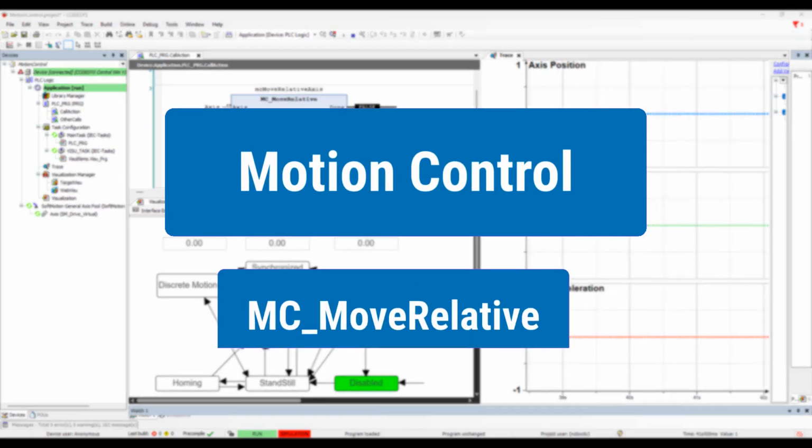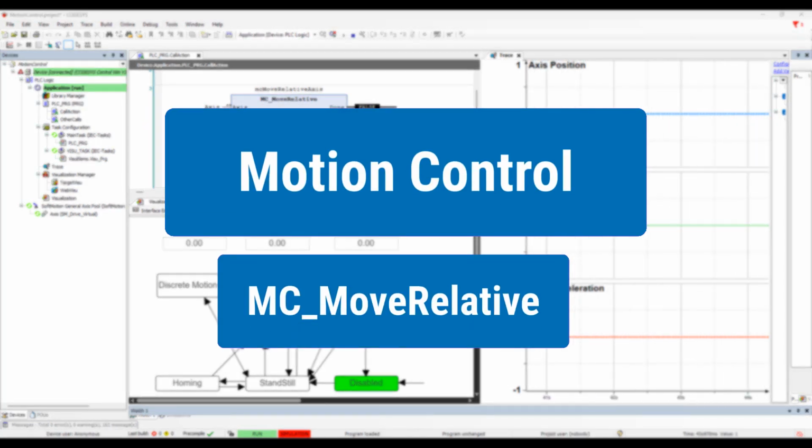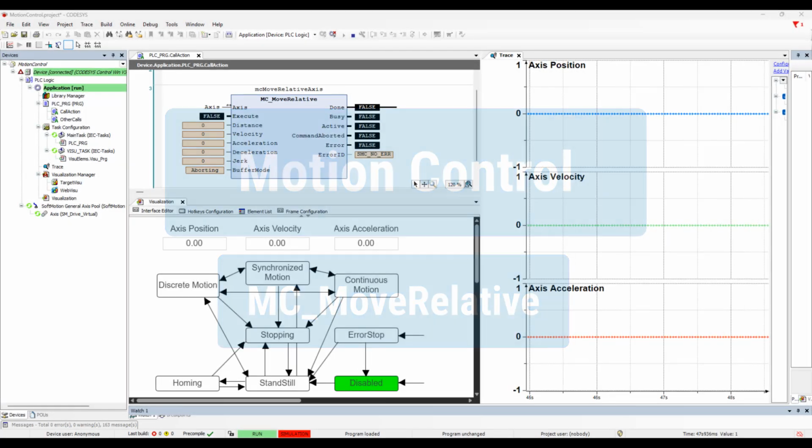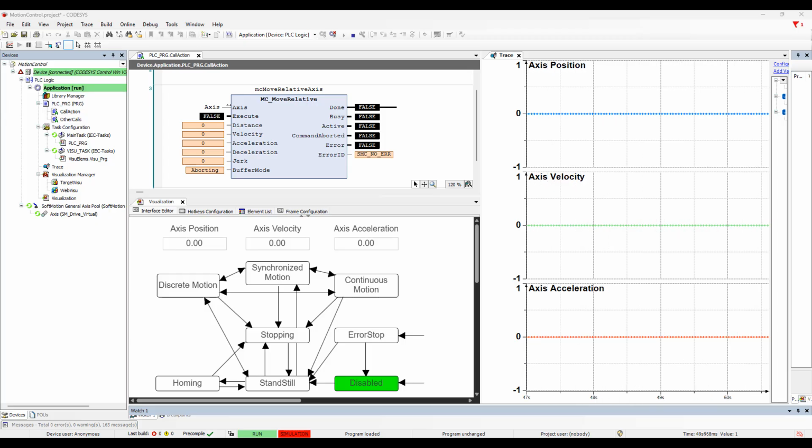The MC move relative is a fundamental function block in motion control programming according to the PLCopen standard. Whether you are building a conveyor belt or a robotic arm, this is how you command an axis to move a specific distance from its current position. In this video we will break down exactly how this block works.